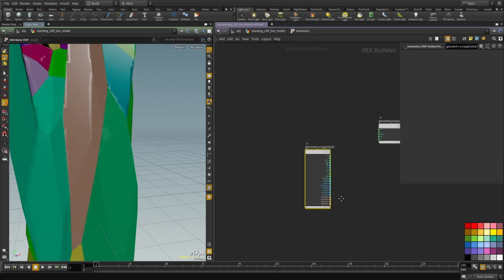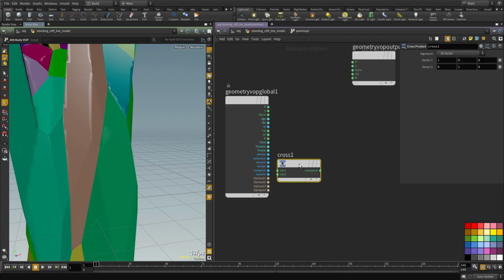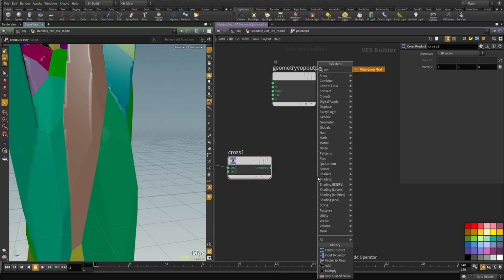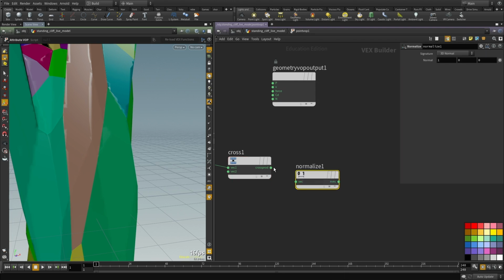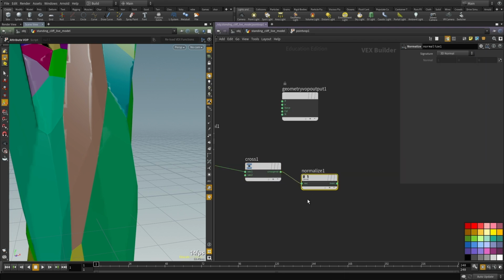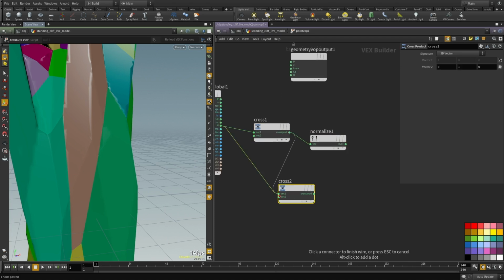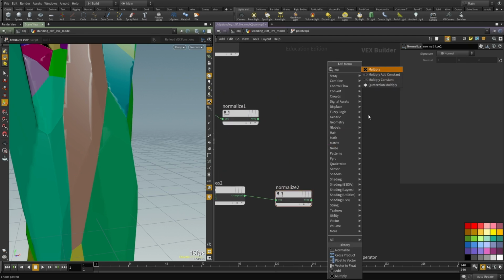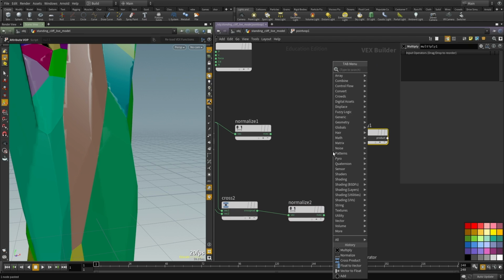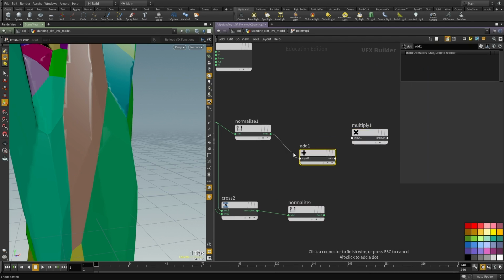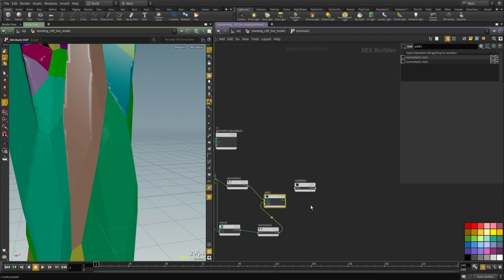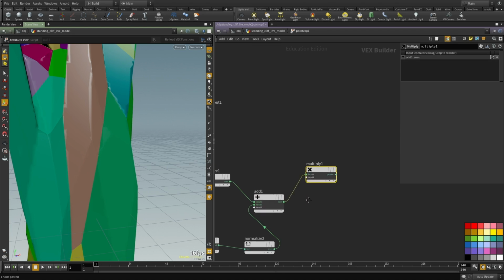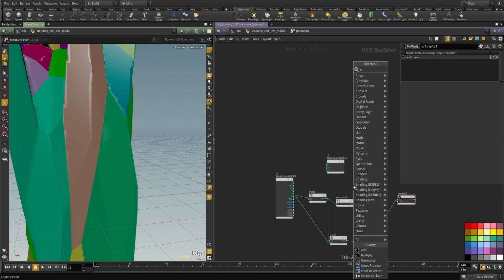And let's do like we did in the previous example, so cross product of N with an up vector, normalize that, and then cross product of the result with N again. Let's normalize that, and let's multiply. They're both normalized, so I can add them together, and let's multiply all of that with a noise. So let's create a noise.